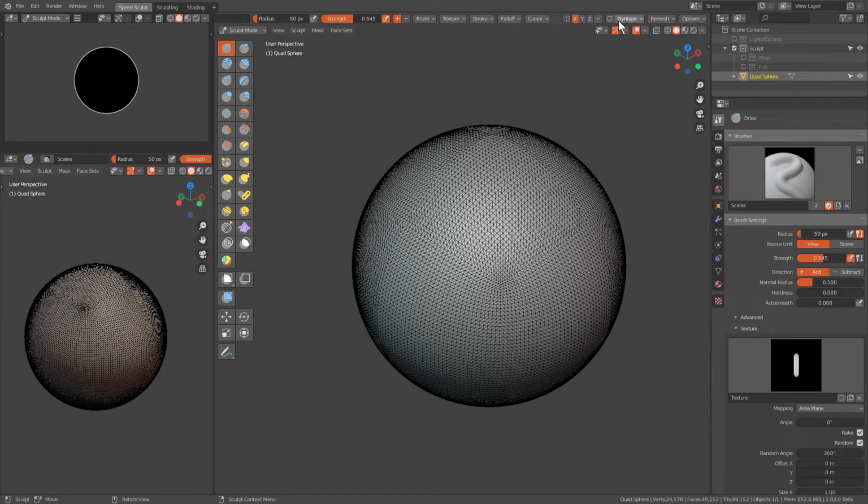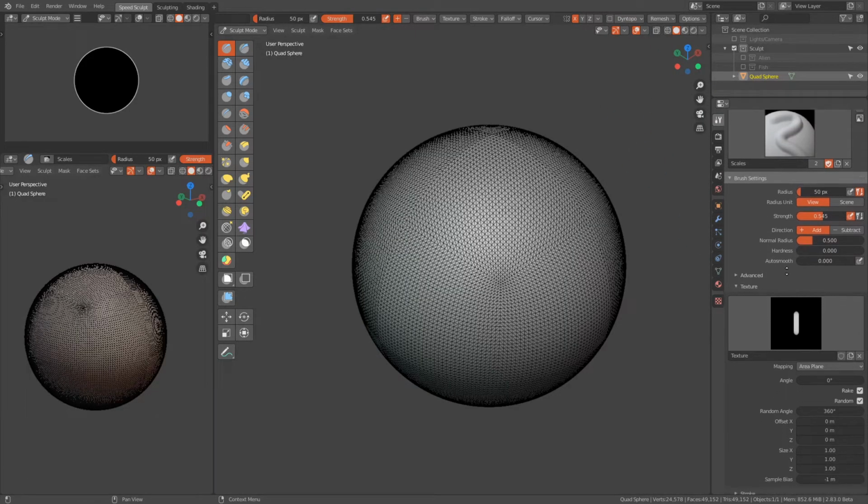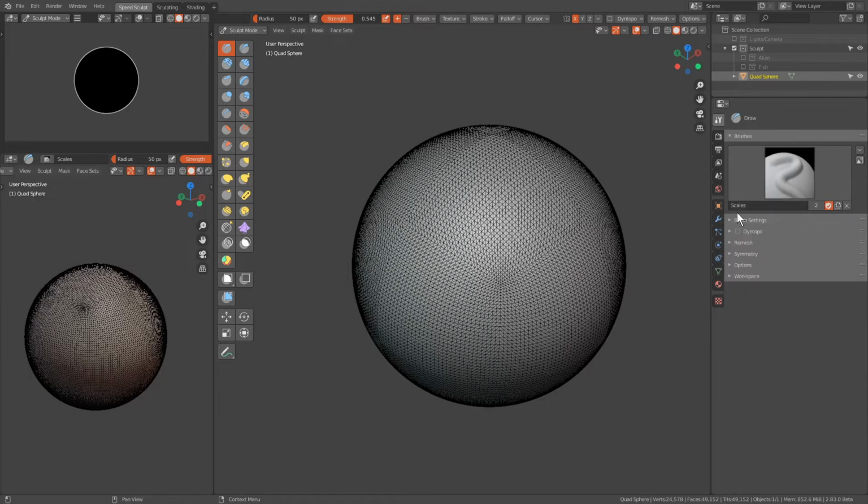All right, let's start with Dyne Topo. So if we come over here, it's up here and it's down. Let's grab our default brush just to be safe.